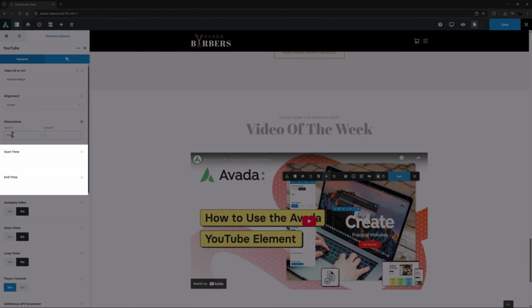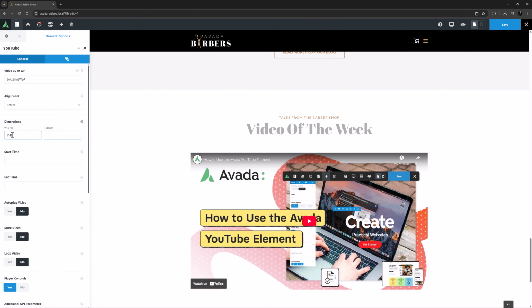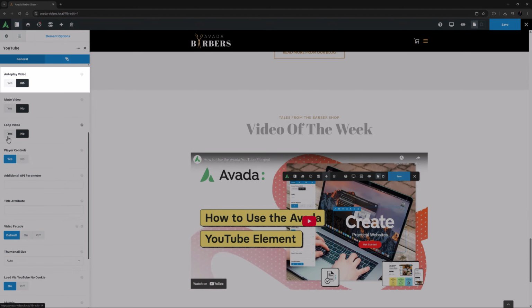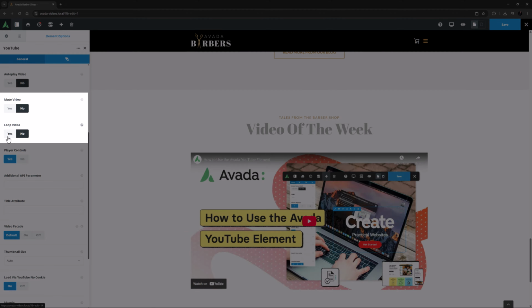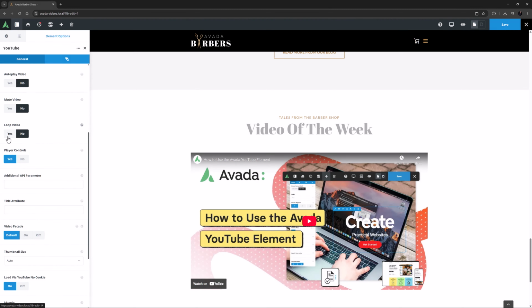The next 2 options allow you to set a start and end time for the video, so the video can, for example, start at 30 seconds in and end perhaps at 3 minutes. It's a bit like editing the video. There is also an autoplay option, as well as mute video and loop video options, and a player controls option. It all depends on what you want your video to do. Here I will leave autoplay, mute and loop on no, but I will leave the player controls on yes.